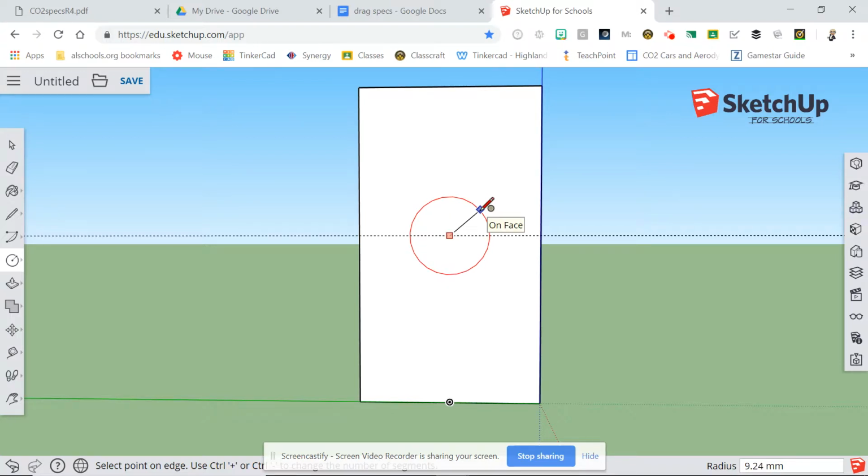Now our circle needs to have a total diameter of 19.5 millimeters. So I'm going to do 19.5, and I hit that. You'll notice that that circle is really large.